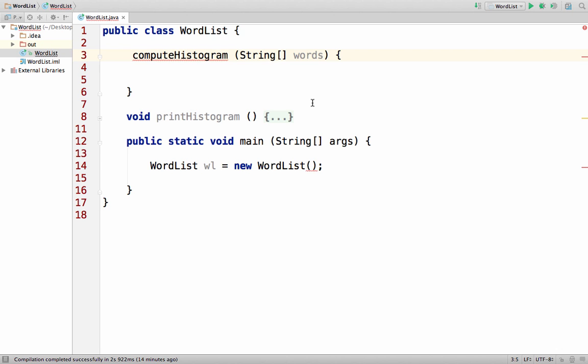Now, how are we going to create this histogram? The idea is the following. We will want this method to return to us an array of integers. So the return type will be an array of integers. And why is that a good idea? Or an idea that will at least work?